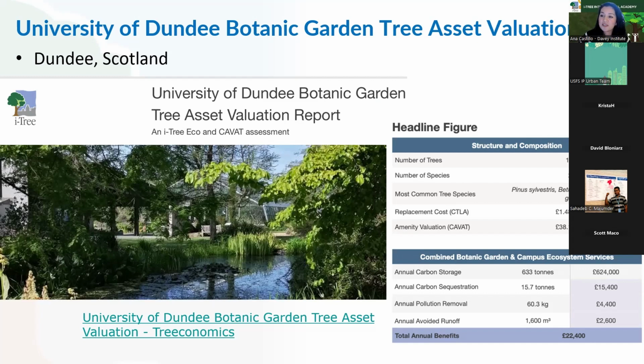And as part of the result, of course, the students got to learn about the benefits of trees, but they actually found that a lot of the trees and the benefits were in the botanic garden and not on campus, despite the campus being bigger and a place where really most of the students and most of the people associated with the university are spending time.